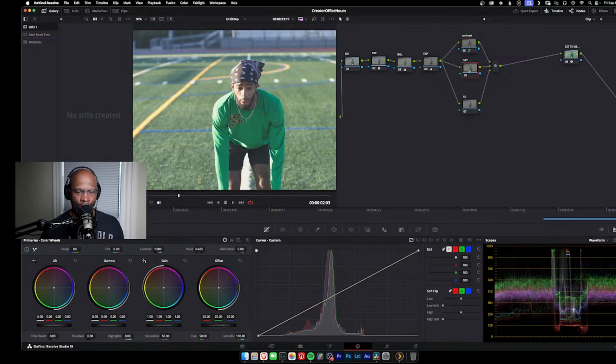So now let's move into saturation. Again, saturation, you have the global version of just moving this little slider down here, or you have the color boost here that's looking at the color values from a luminance standpoint. When you're dealing with people, you got to make sure their skin looks right. So first thing, go to the vector scope.